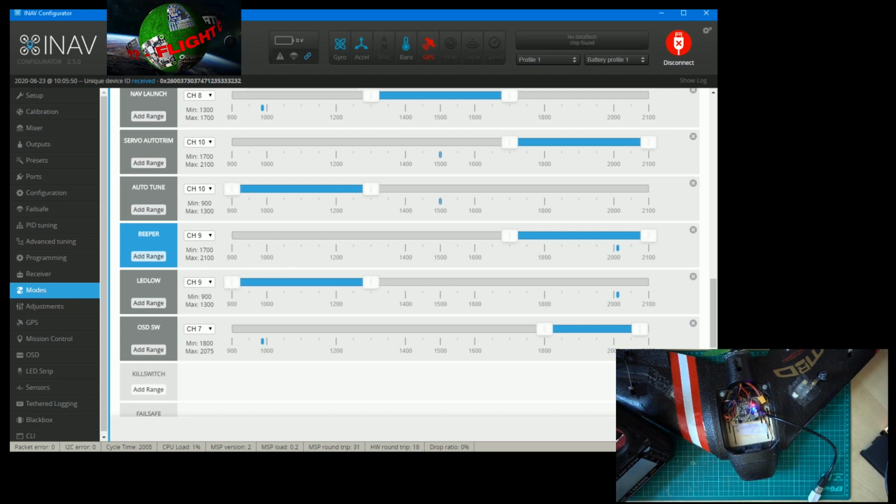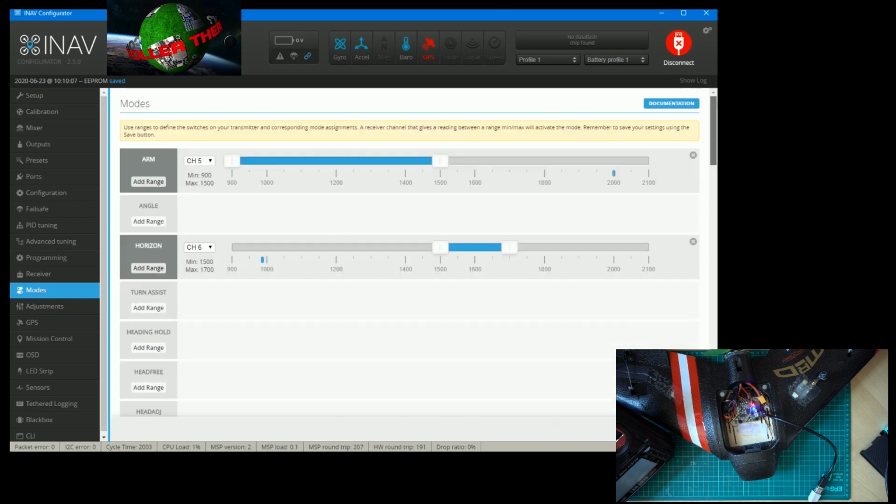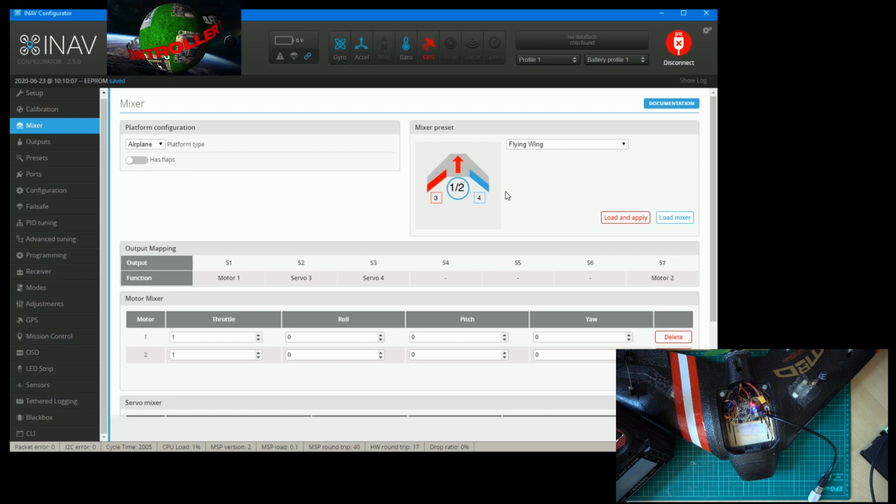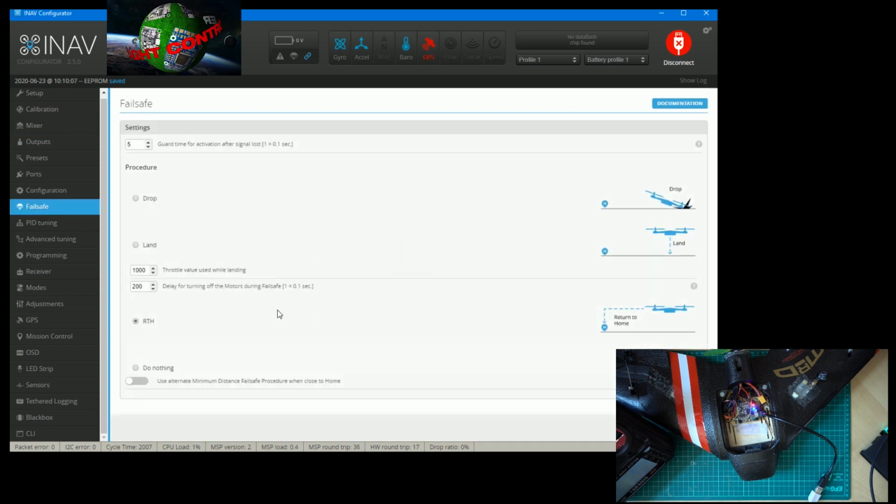So if we save that, that's our iNav updated. We're all done. Everything will now go out and work as expected, or at least as it was with the previous version. So as I say, with the 2.4 to 2.5, you just need to worry about this modes thing. But everything else should have copied over exactly as it was. So the mixer's already set up. Failsafe should be as it was. So we're on return to home. So yeah, that's basically how you go about updating iNav.